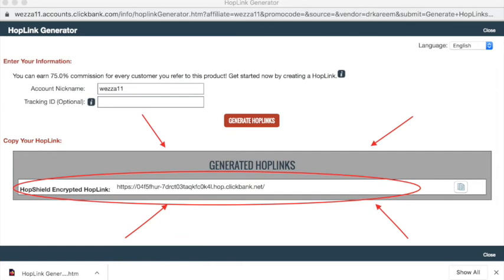you generate this hop link, what they call this hop link, and that's your special encrypted hop link. When someone clicks on that link, and if they happen to buy the product, then the sale can be attributed to you and to your account, and then you get paid a commission.